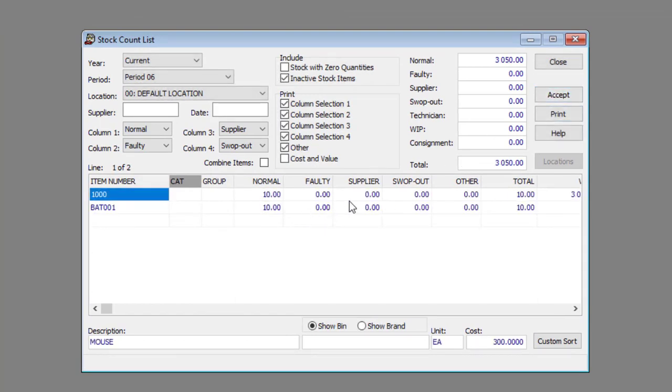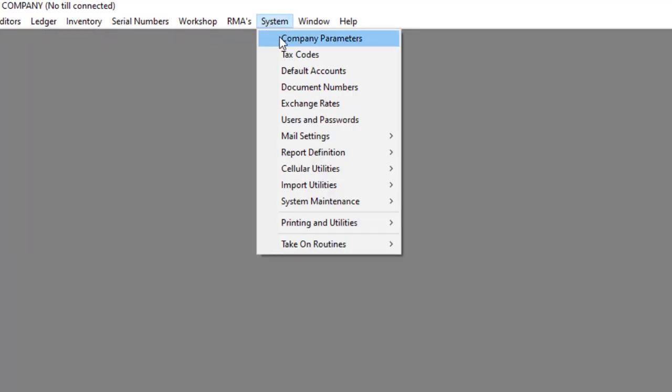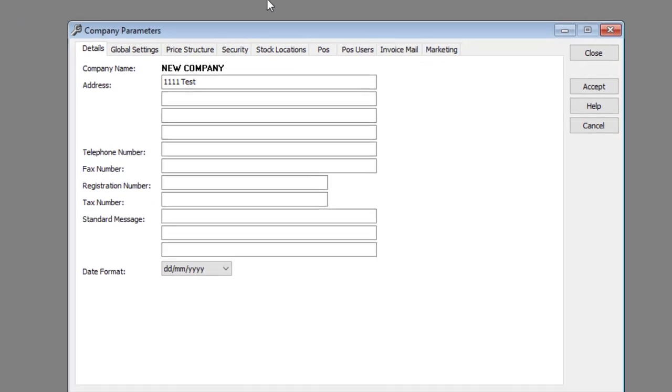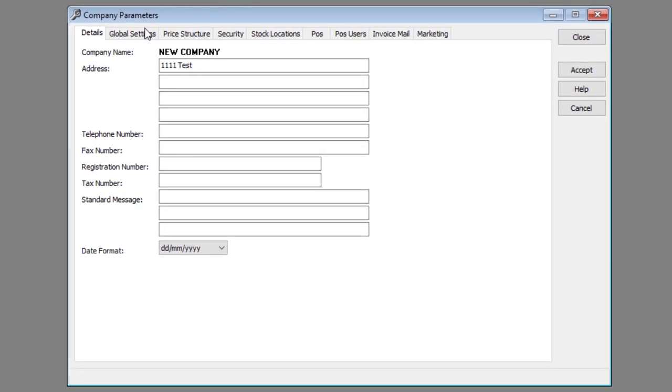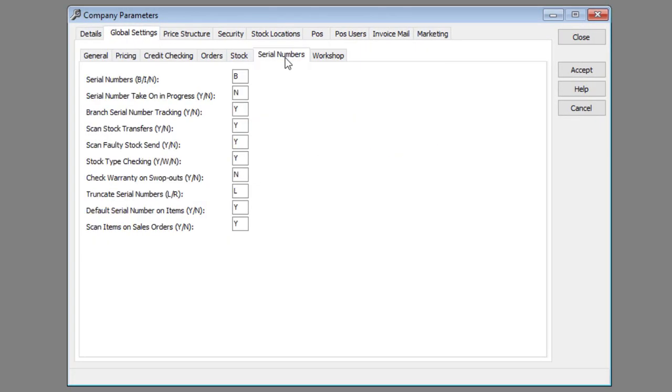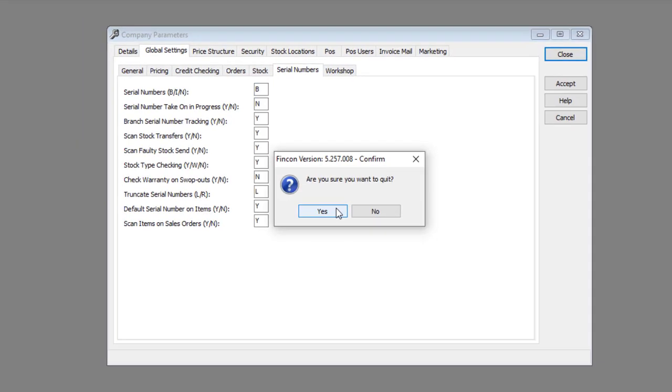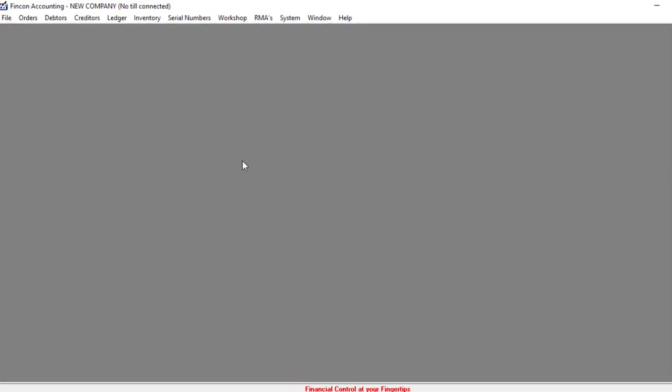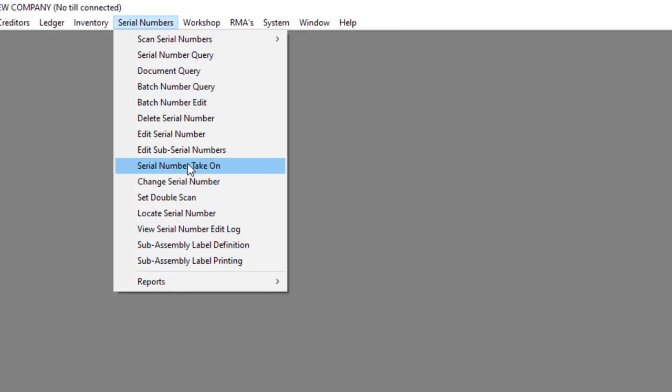After this, you can bring in your serial numbers. You're only able to do this if your serial number tracking is enabled. You do this at the company parameters. Let's quickly do that and make sure it's enabled. Okay, once that is done, you can go ahead and perform the serial number take-on if you have any.